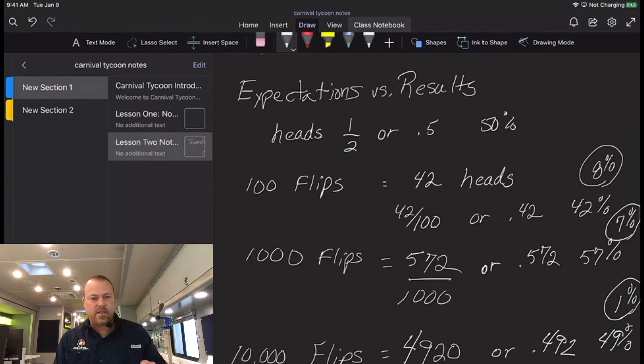But it's likely that I would never really get to exactly 50%. Or I could get to exactly 50%, but the likelihood is low. So that's expectations versus actual results. Expectations will give you, of course, your theoretical probability, and the actual results will give you your experimental probability.